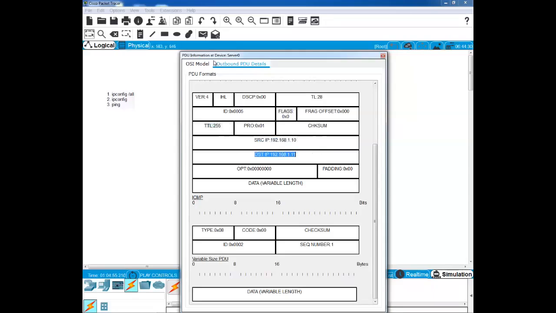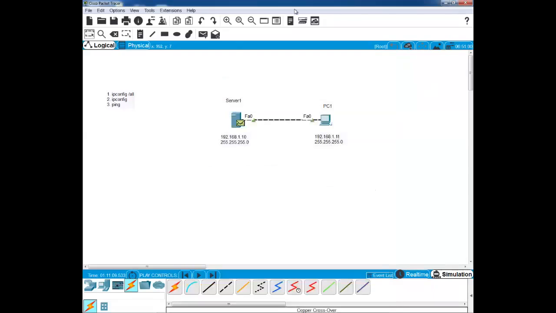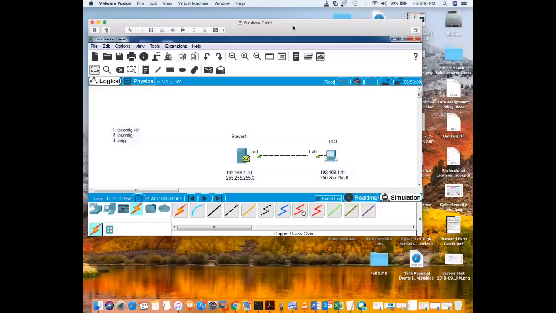All right? So go back to the OSI model. You guys have seen communication happening at the OSI model. Any questions? All right. If there are no questions, I'm going to go ahead and stop this recording.